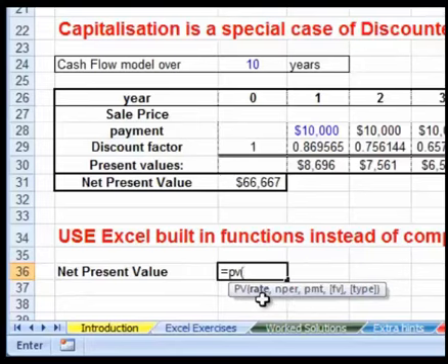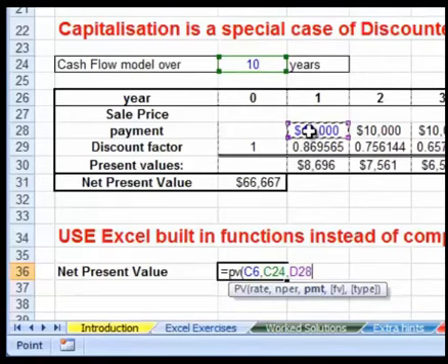The first one is the rate. Here I have 15%, so I'll take that, C6, and a comma. Next is the number of periods. Here I'm going to be looking at 10 years, so I take that, again with a comma. The third is the payment, which is the annual cash flow. In a property case, it's going to be the net annual rent, which I am, for the present, assuming happens at the end of each year.